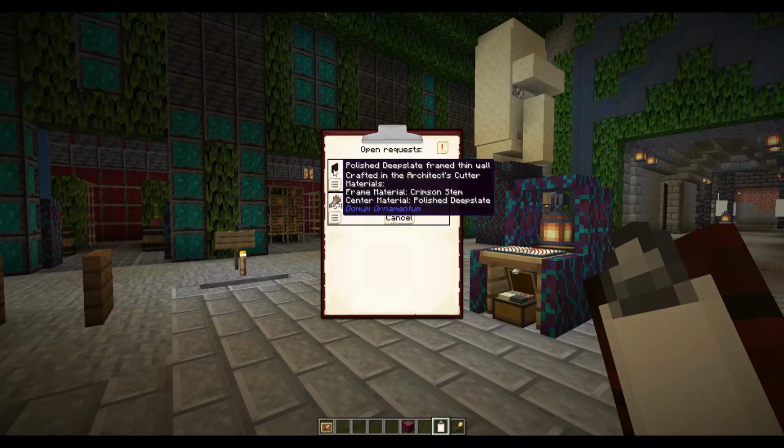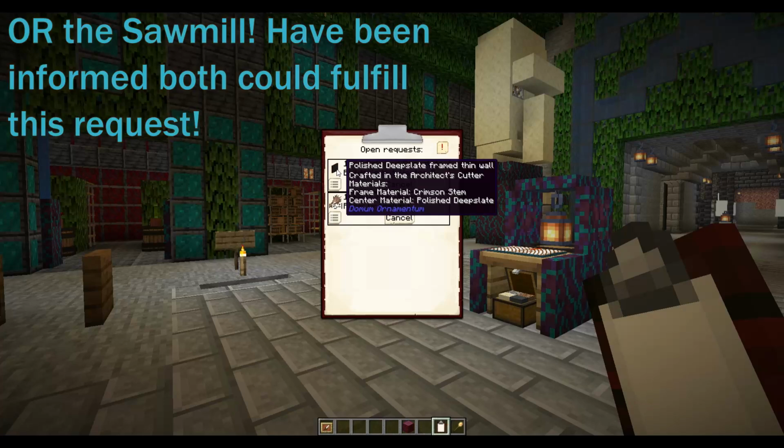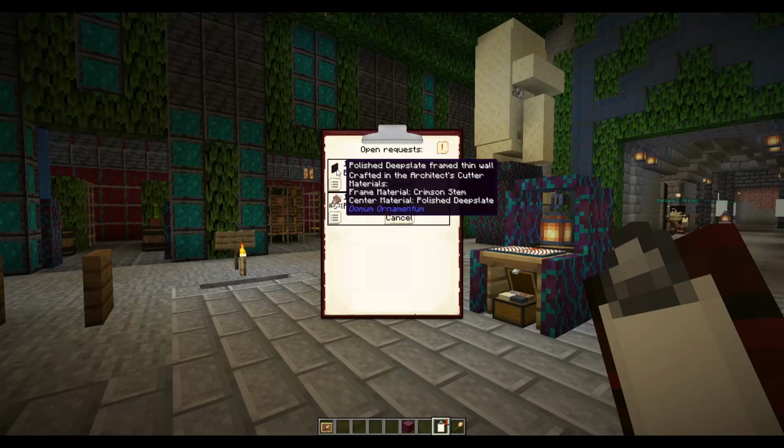Now, the way that you determine which crafter is going to be making this is by what the materials are. In this case, we have a crimson stem, which is technically a wooden item, and a polished deep slate, which is a stone item. So in this case, it will actually be the stonemason that would make this, because the main material of this item is stone.